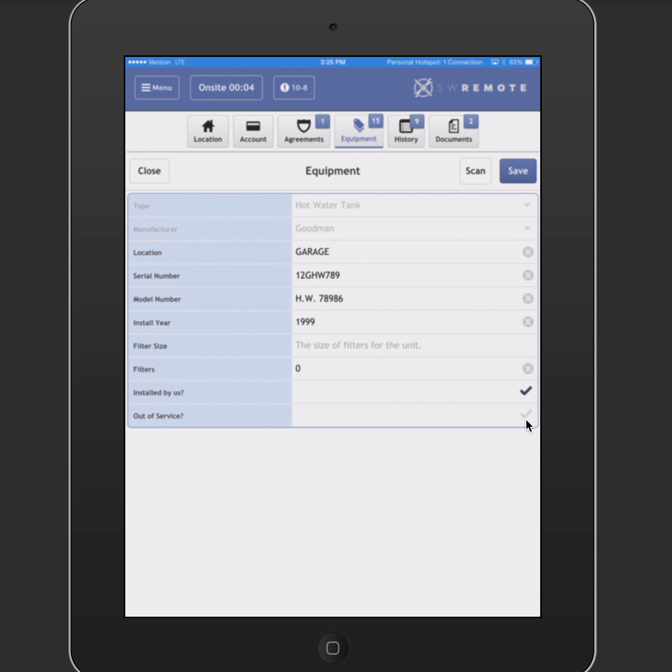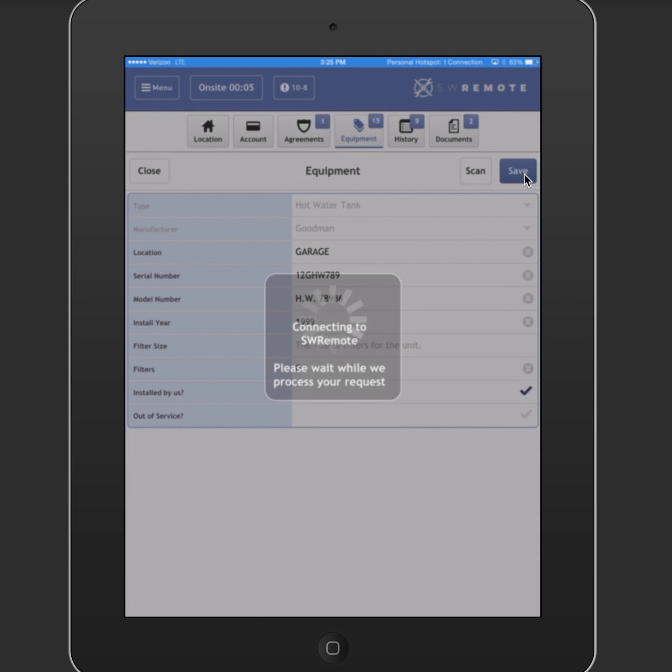So if you were out there replacing a piece of equipment, you would mark the old one out of service and then add a new one. I will be showing you how to add a new piece of equipment shortly. So that's how you would edit equipment. And once you're done, you would click Save, and that would save that information.